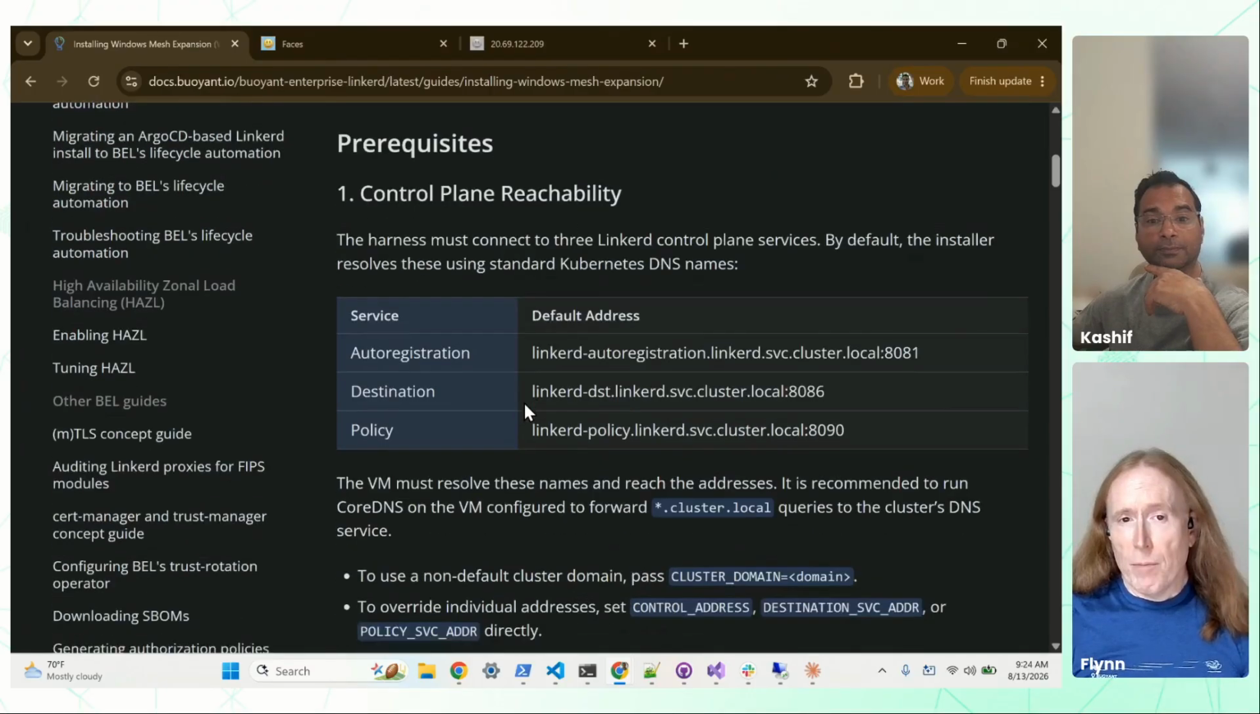Those are actually the same names that Linkerd inside Kubernetes uses. Well, sorry, the destination and policy. Those are the same names that Linkerd in Kubernetes is using as well. So if you haven't changed this in your environment, you probably don't want to mess with it.